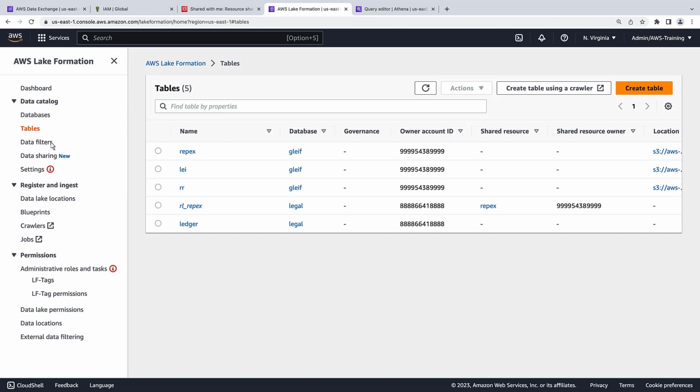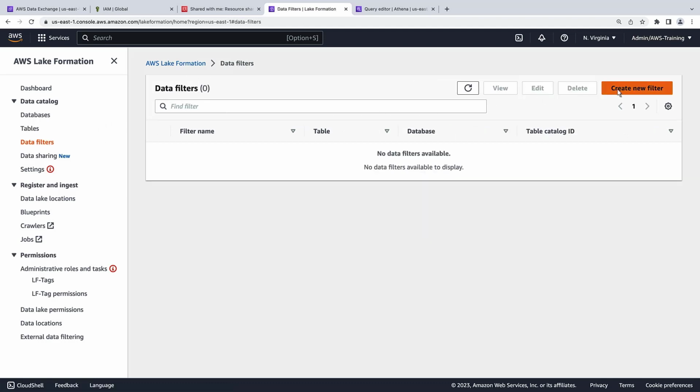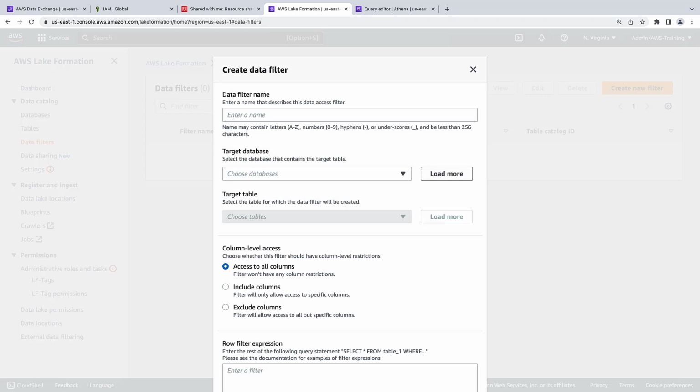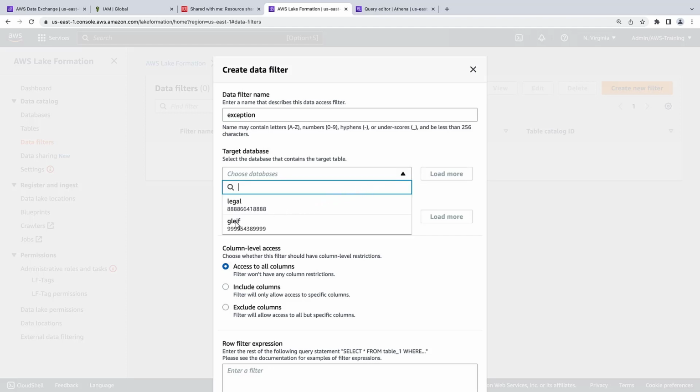On the Data Filters page, we can create a filter to specify what data an IAM role can view. We'll name the data filter and select the database that contains the table we want to filter data on. By default, this only shows the local databases. To include the shared databases, we'll select Load More. Let's select the shared database and target table.